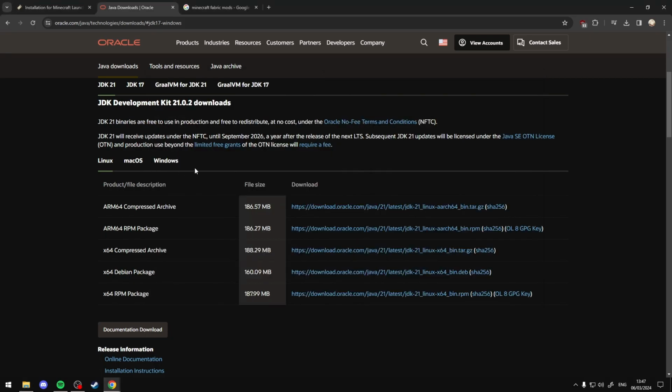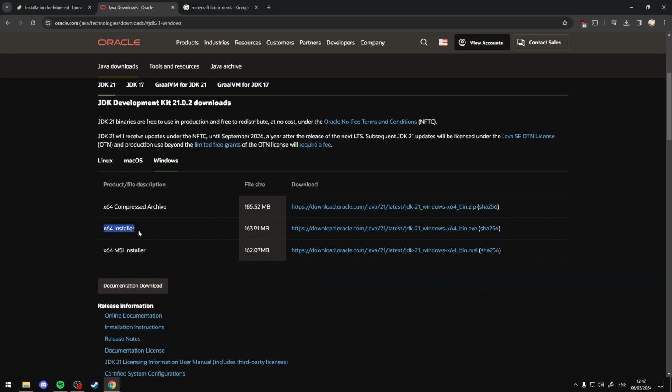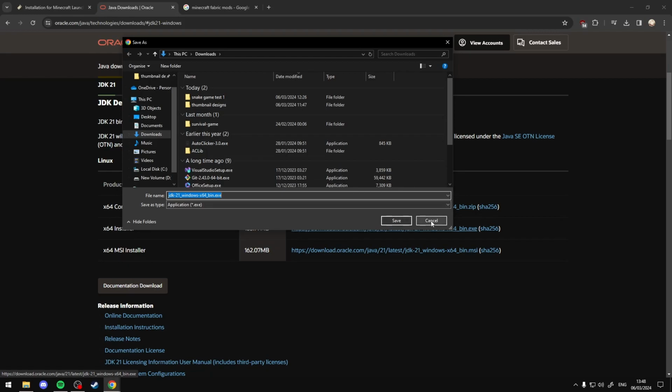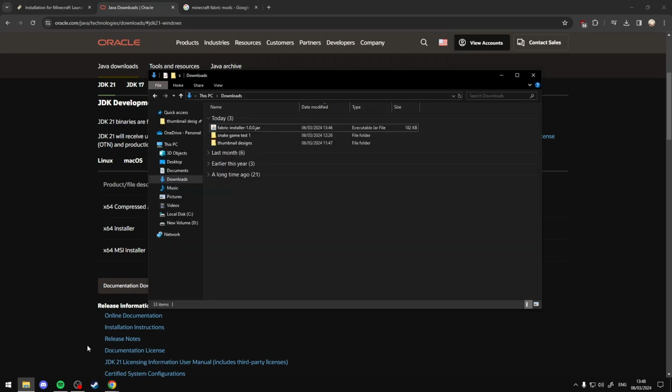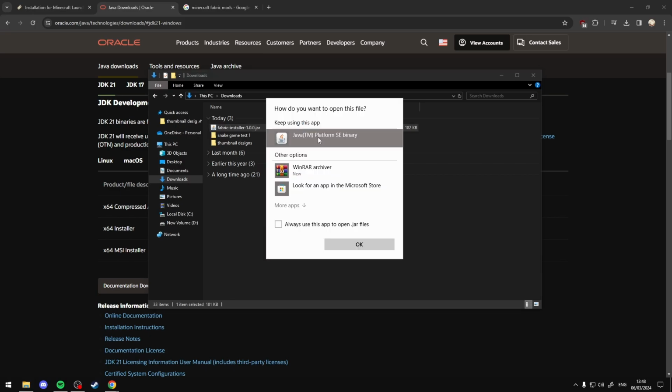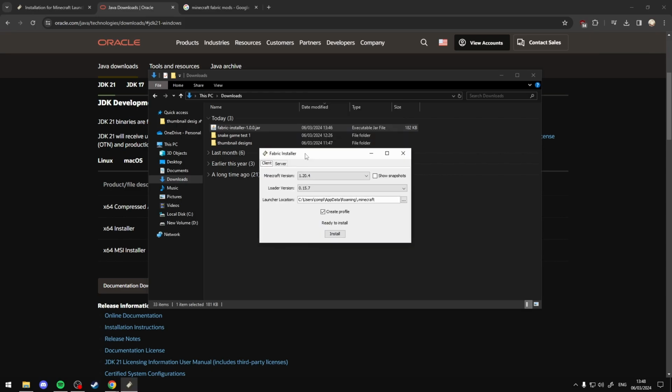You're just going to want to come to this website, select whatever operating system you're on. I'm on Windows, and then you would go for the 64 installer, which is this one right here. Just download this, save it to your downloads, and install Java on your system. Once you do that, you should have the Java icon, and when you double click this, it should prompt you to use Java platform SE binary. Select OK, and then the Fabric installer will appear.